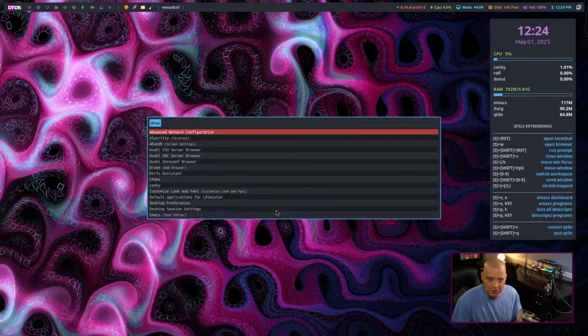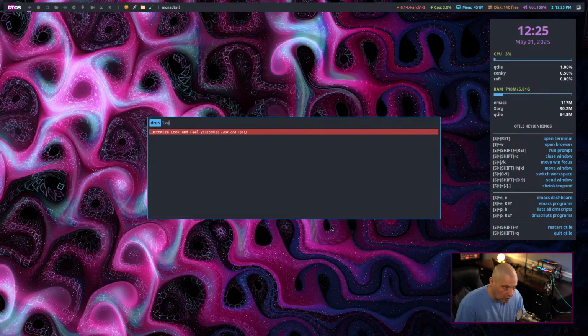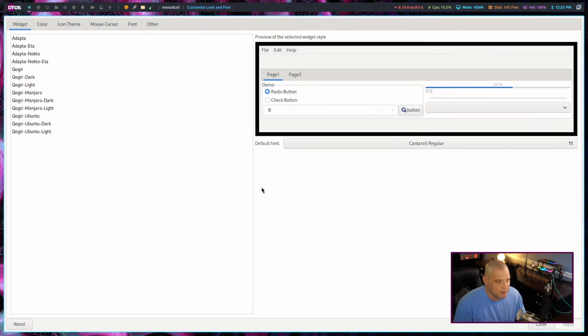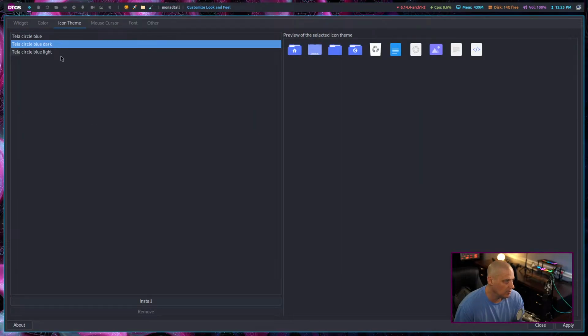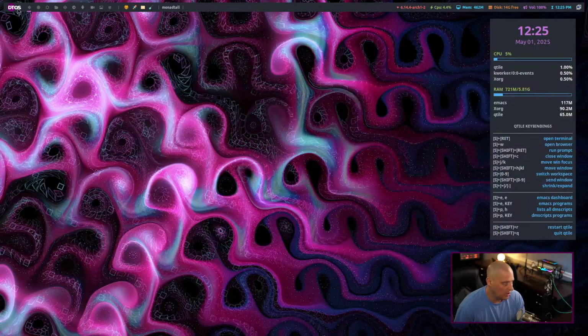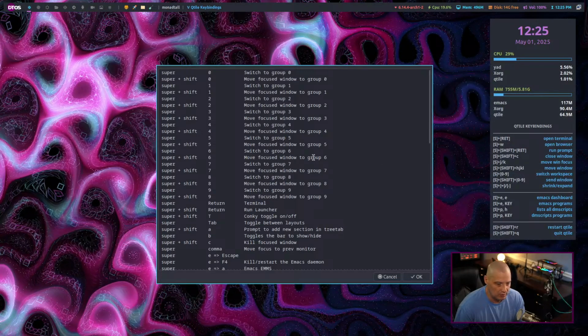So let me do Super Shift Enter to bring up Rofi. Super Shift Enter, that's your run launcher here. Search for LX Appearance because that's what I'm using to change the GTK themes. Let's switch to a dark theme. I'm going to go with Ogre Dark Icon Theme. Let's make sure it's on a dark theme as well. Make sure it looks right. And then close that. And now when I click on DTOS, we get the dark YAD window.